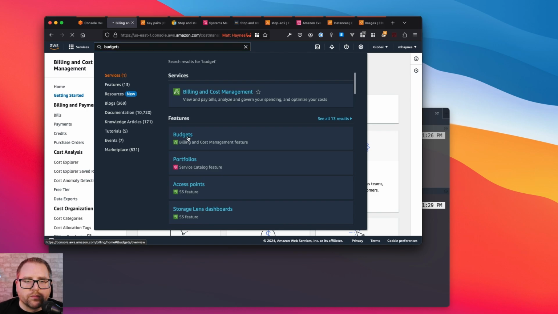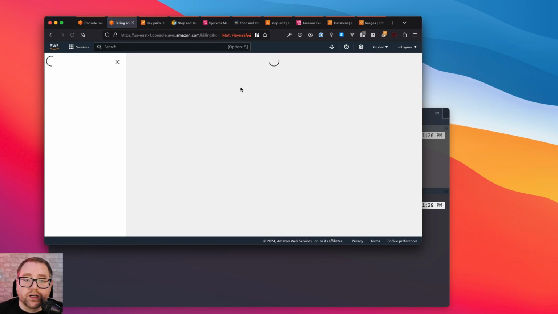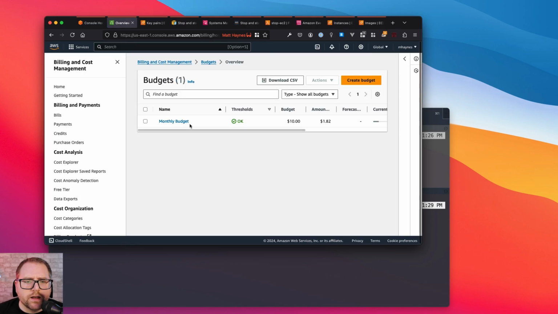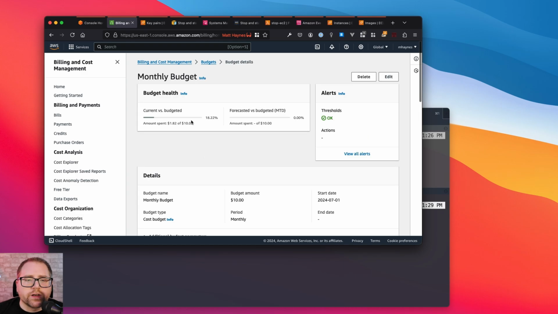So under Billing and Cost Management, we can see Budgets. And I already set up a monthly budget. I'll dive through that. You would do it through Create budget. And then what we can see here is I don't want to spend more than $10. I know, really big spender here.